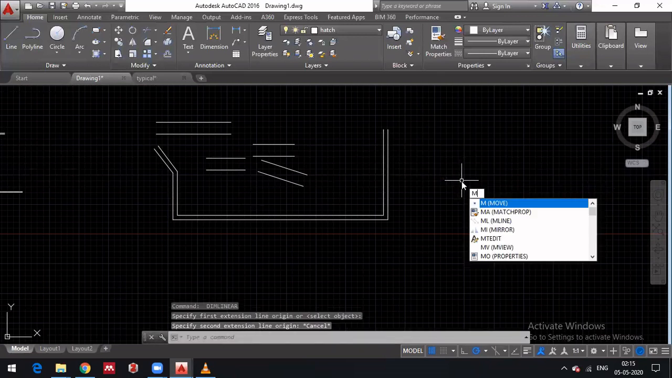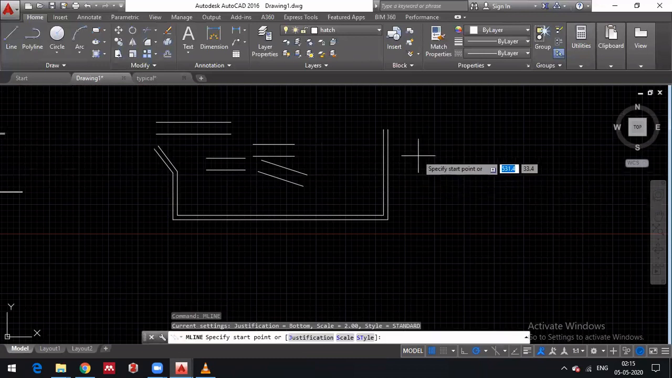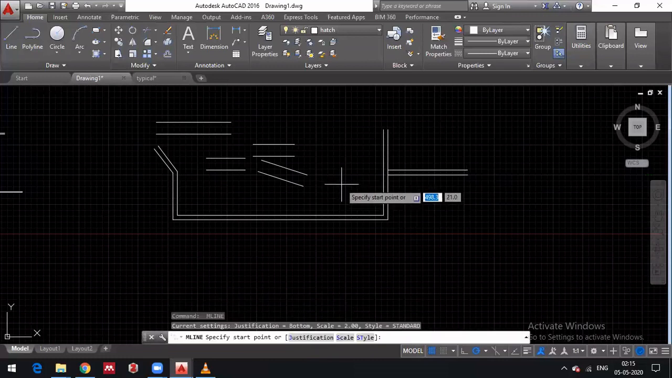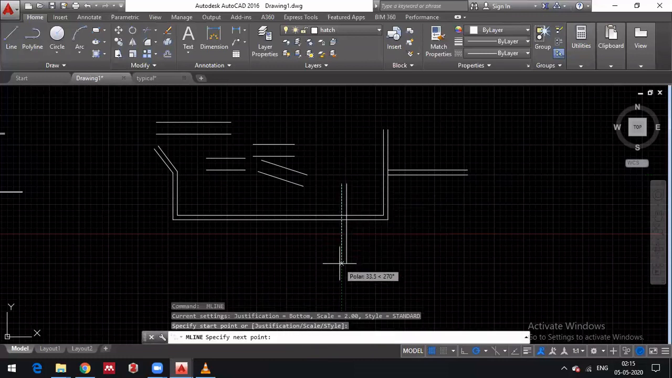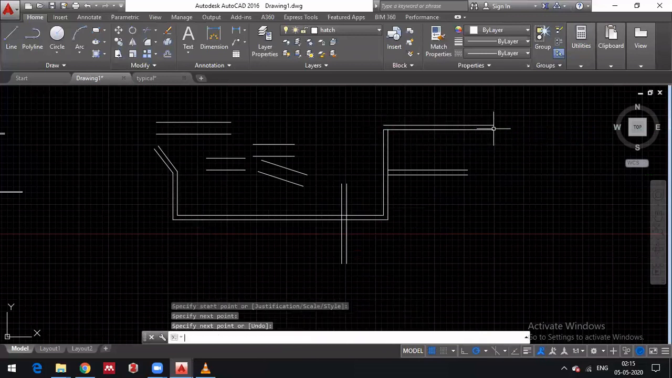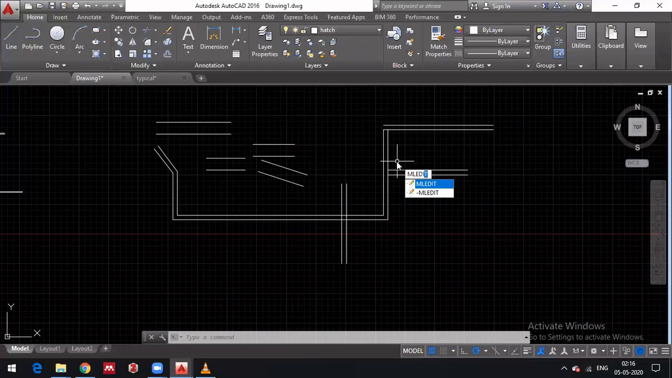M line. If I draw one line like this, and one line like this, and one line like this, I am using another command with this, which is the editing portion of the M line command. This is ML edit. This is ML edit.